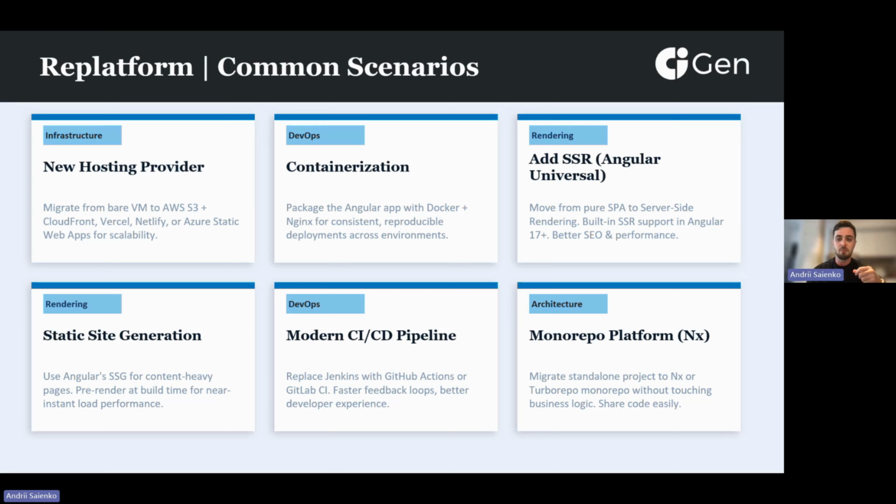The next one is modernizing CI/CD, moving, for example, from Jenkins to GitHub Actions or some other way of CI/CD, for example, maybe Azure Pipelines, can cut feedback loops from 20 minutes to 3 minutes and dramatically improve the developer experience. And finally, adopting Nx as a monorepo platform adds powerful tooling without requiring you to touch any business logic.